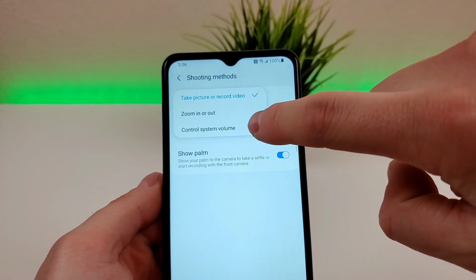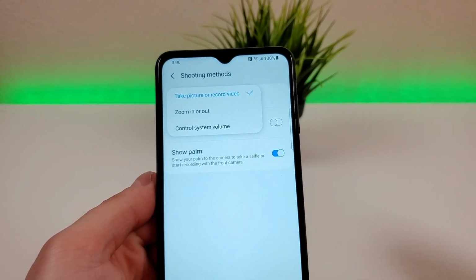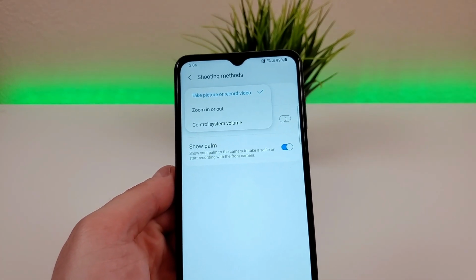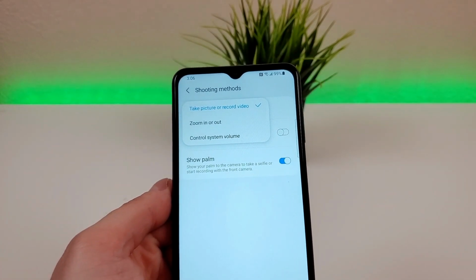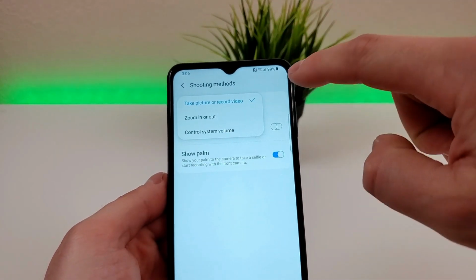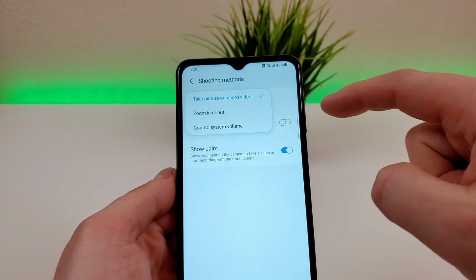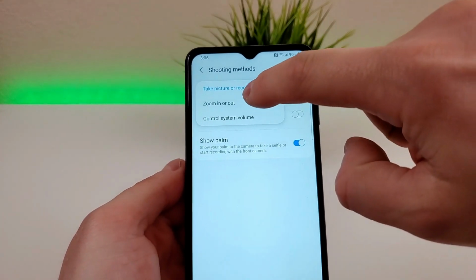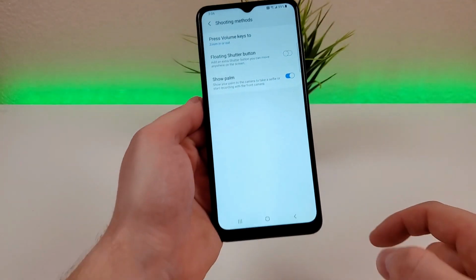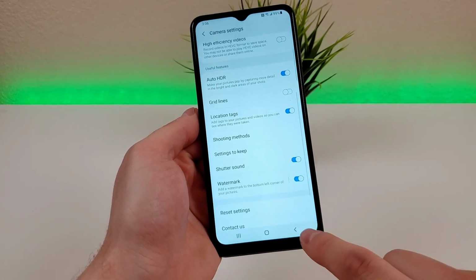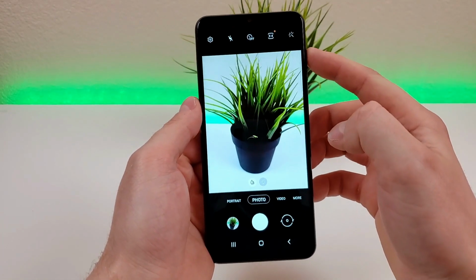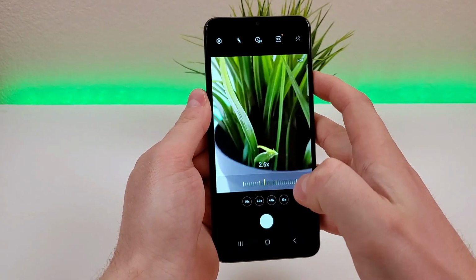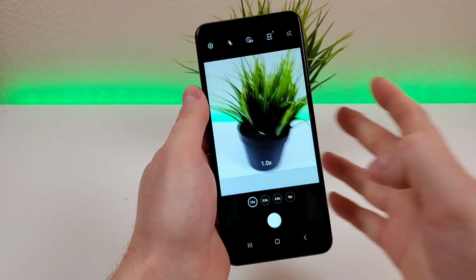And then the last option here, control system volume, is pretty self-explanatory, but if you are in the camera app and you just want the volume buttons to act as regular volume buttons, then you can do that, and then you can't take a picture or video with the volume button or zoom in or out. So at least you do have a lot of different options here, but let's try out zoom in or out. So now that that's selected, we're gonna go back. And now, when I go to volume up, it zooms in. And then when I go to volume down, it zooms out, which is pretty awesome.